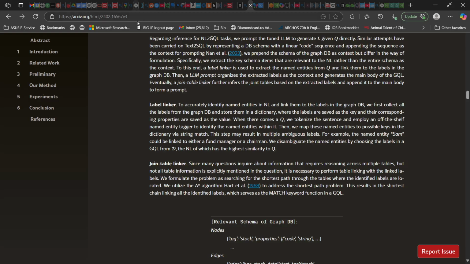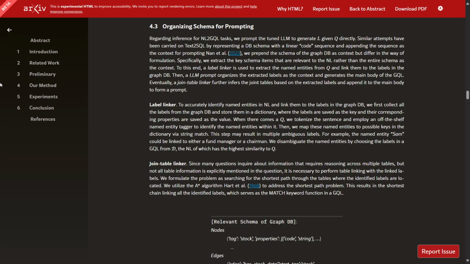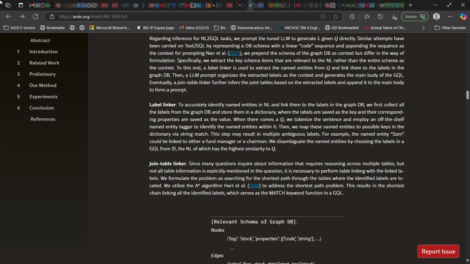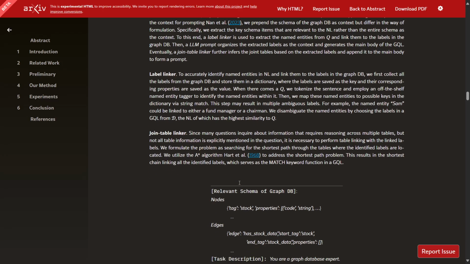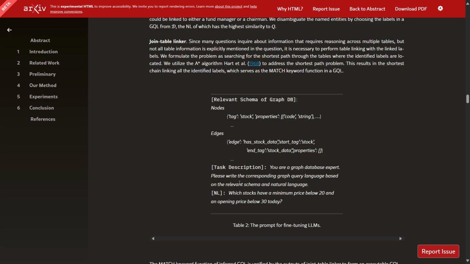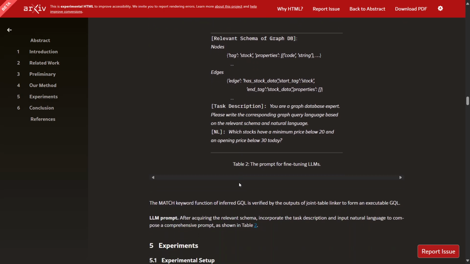Since many questions inquire about information that requires reasoning across multiple tables, but not all table information is explicitly mentioned in the question, it is necessary to perform table linking with the linked labels. We formulate the problem as searching for the shortest path through the tables where the identified labels are located. We utilize the A* algorithm (Hart et al. 1968) to address the shortest path problem. This results in the shortest chain linking all the identified labels, which serves as the match keyword function in a GQL.